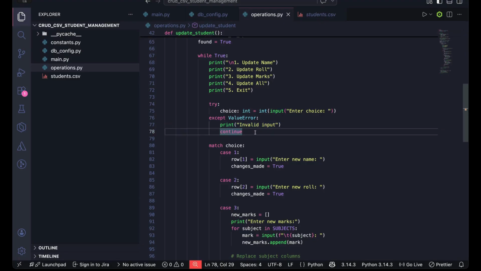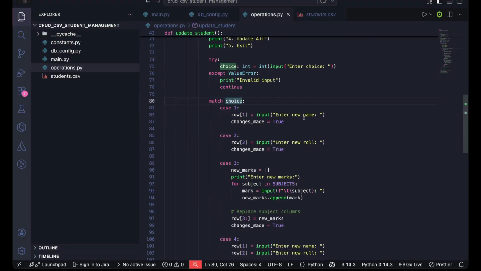Okay, and as I explained earlier, we write continue because we want to skip the crash and move on to the code. So supposing we give ABC, then it just skips that part and we move on to the match case. Okay, so inside the match case we have a choice where we enter, if we just want to enter the name, we give that as an input for the first index, right?